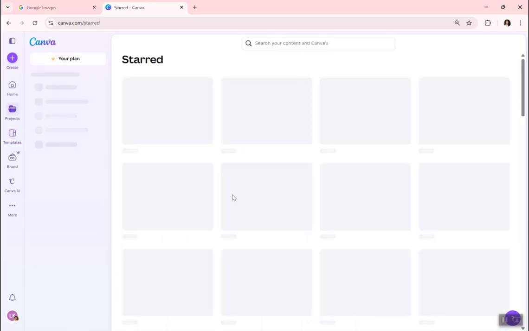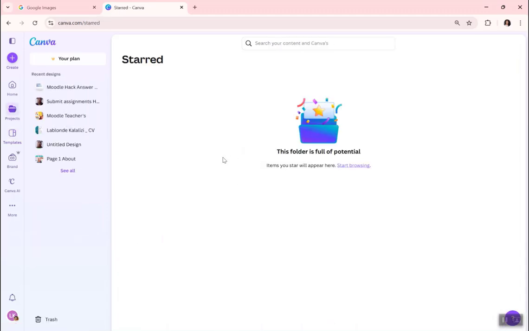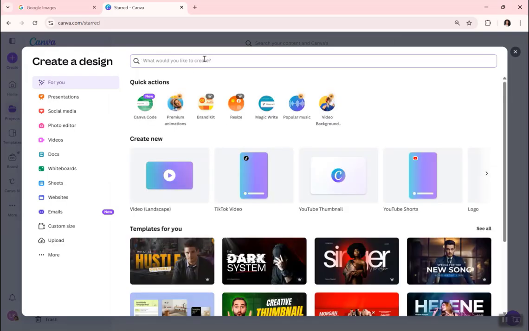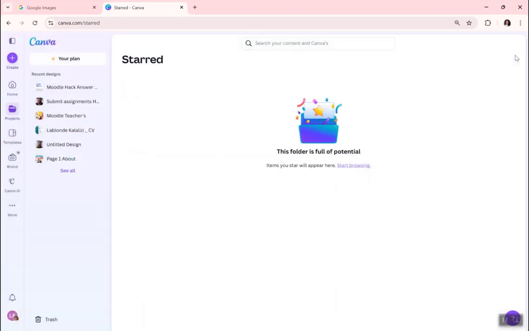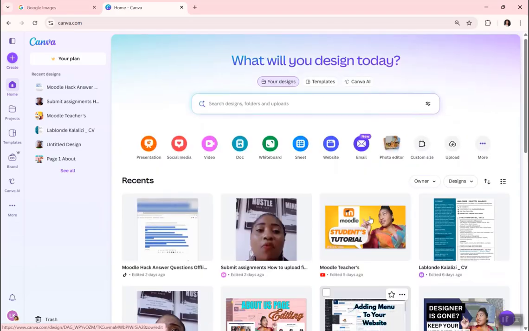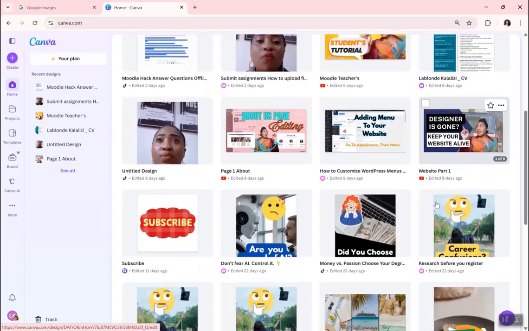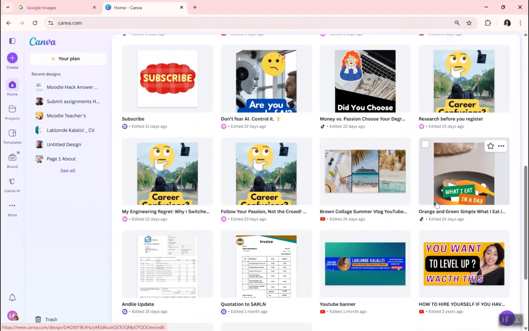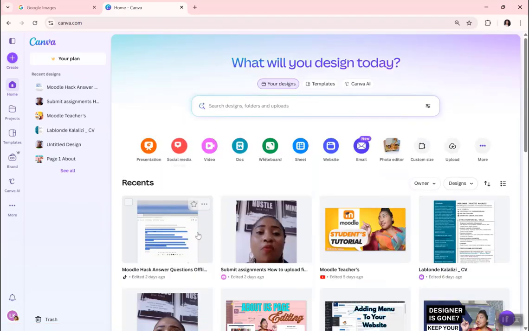And also you can come here and create your folder, right? Still, you see the plus sign, that is where you can start searching for a template, or you start creating from scratch depending on the design that you are going to do. And the home page takes us back to the dashboard. You're going to see the designs that you have created before, and if you are still new to Canva, you are going to see this is empty and you have templates that you can use.